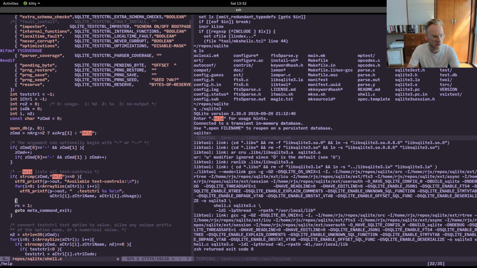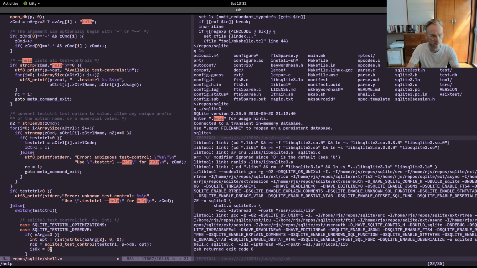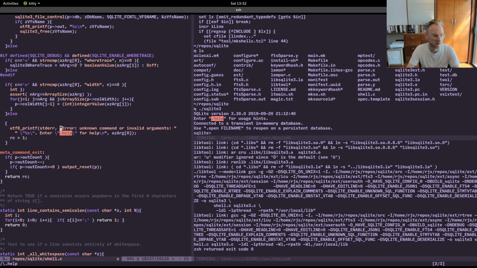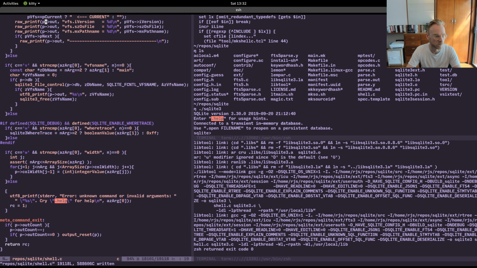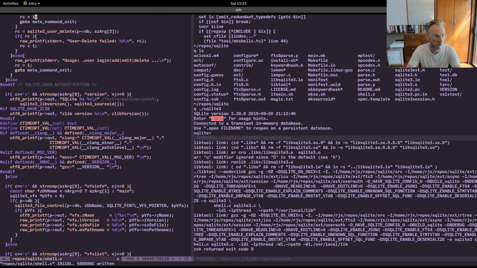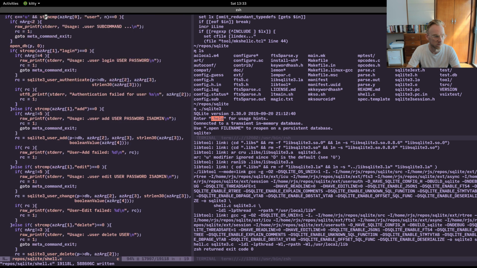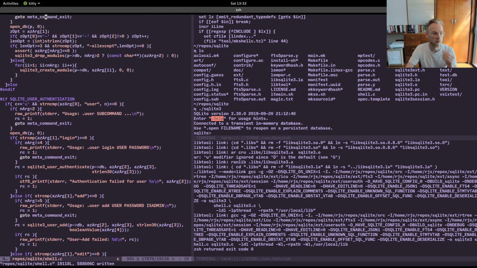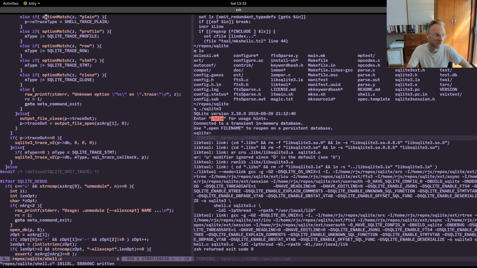Help list all the test controls, string compare, help. Yeah, I want to look for literally this. Enter help. There we go. Inside this function, it's quite long. It's a very long function.